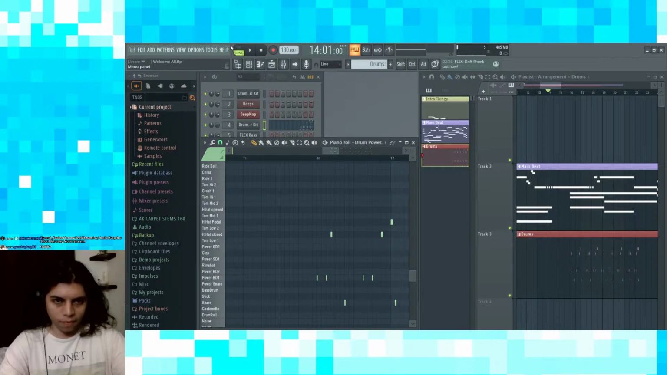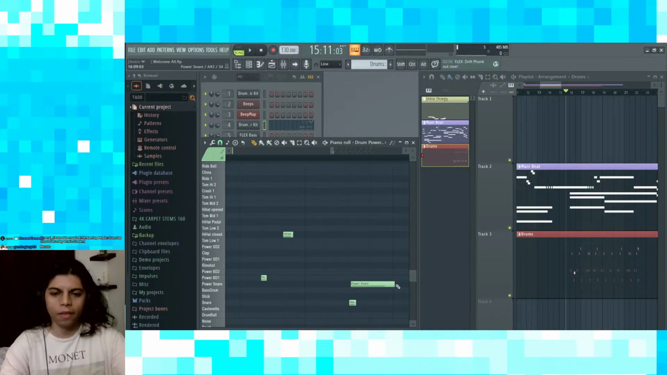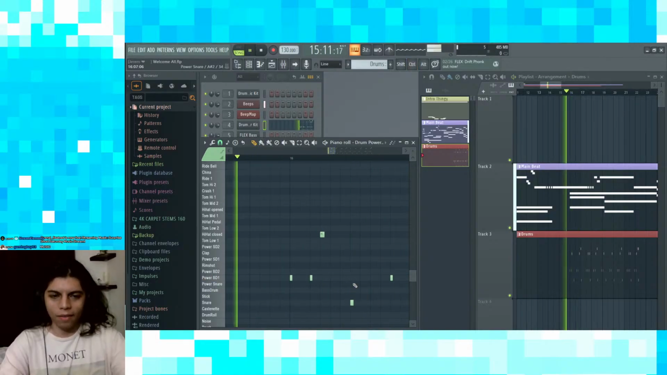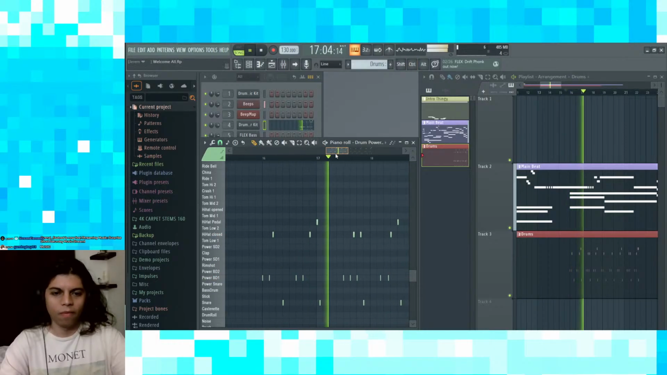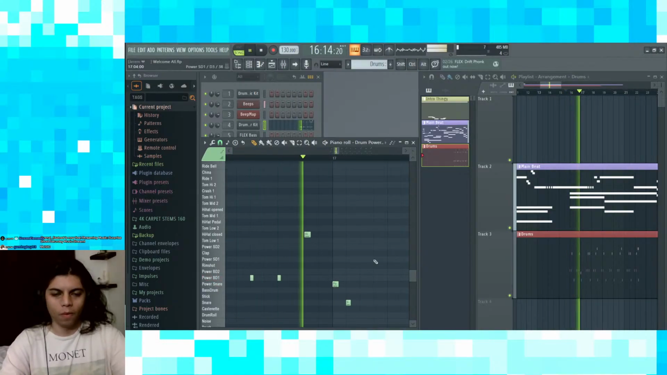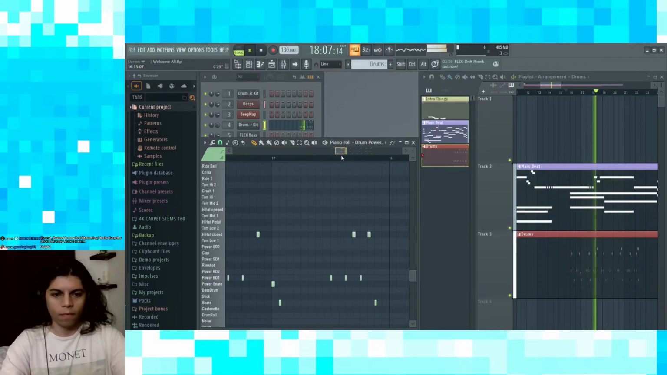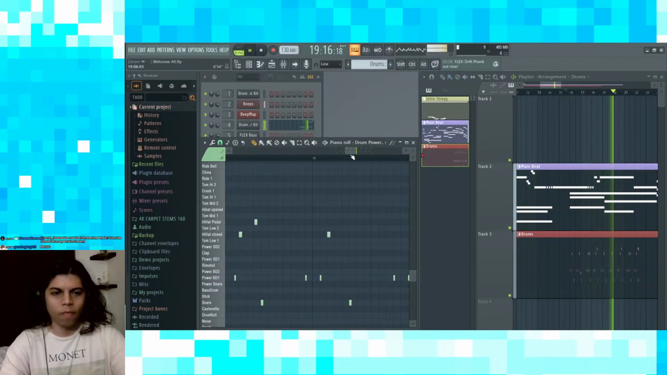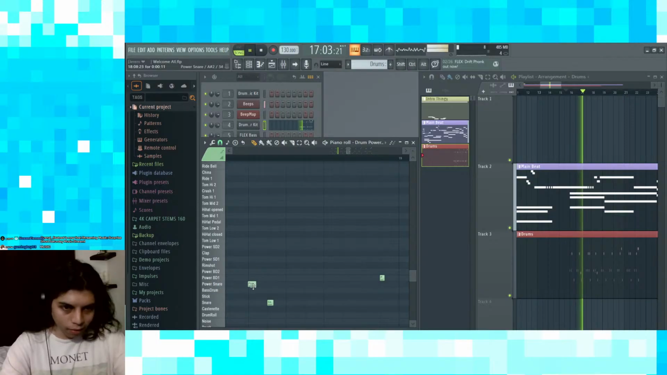Let's see. What if I put the snare here? What if I make it this kind of snare instead? No. Nah, leave that there. You know what? Maybe change this hi-hat pedal to the snare. Ooh, okay, I can hear what might sound a little weird about it.